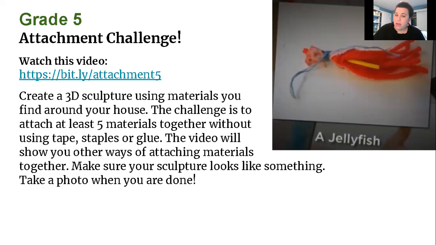So if you remember from last year when you were in the 4th grade, we had 4 attachments and 4 materials, right? This year, I'm gonna challenge you, because you would be doing this if we were in school together still, 5 attachments and 5 materials.